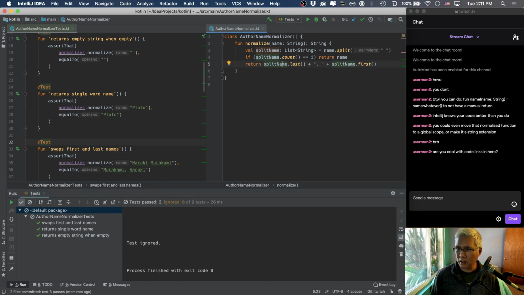Are you cool with code links in here? Yeah, you should be able to post something that's not inappropriate since I have zero filtering in here. And I am planning to share this recording, just so you know.